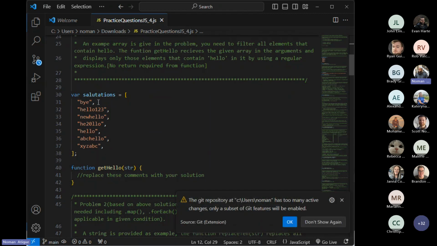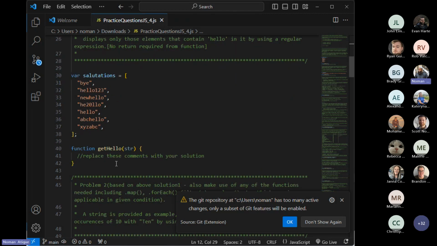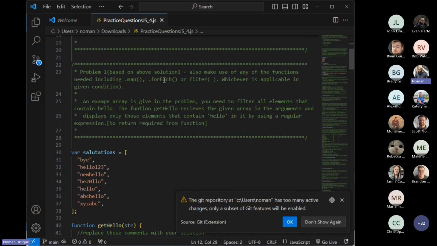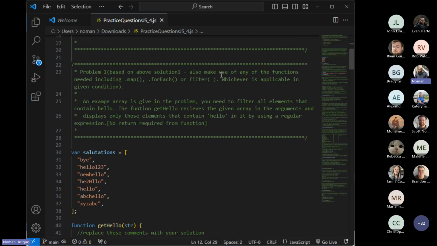Now the first question was over here. Var salutations: hello 123, new hello, HE220, LLO, hello, ABC, hello, XYZ, ABC. Based on above solution one, also make use of any functions of map, forEach, or filter, whichever is applicable in the given condition. An example array is given in the problem. You need to filter all elements that contain hello. The function getHello receives the given array in the arguments and displays only those elements that contain hello in it by using a regular expression. No return required from the function. So here we don't require any return from the function.